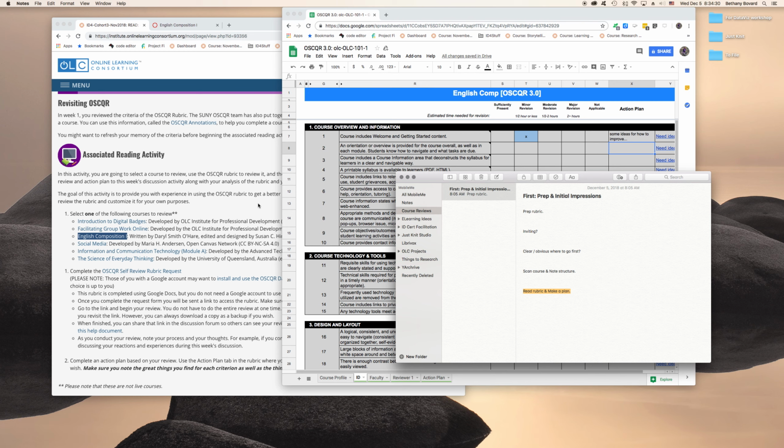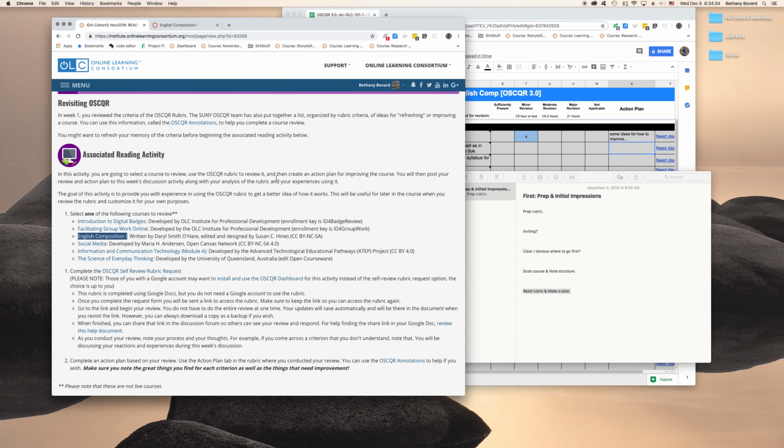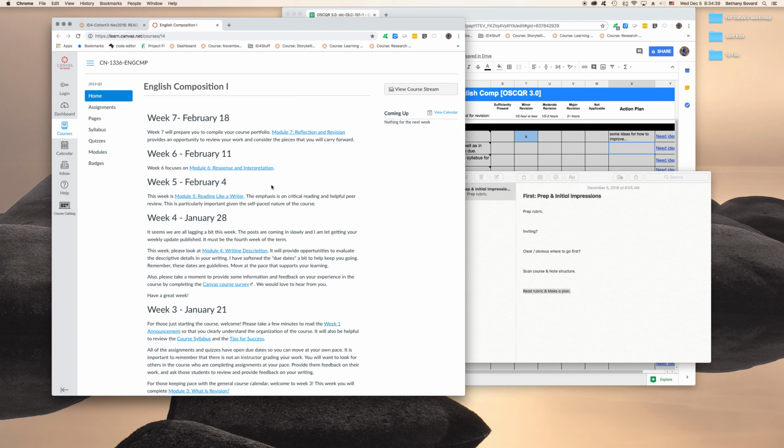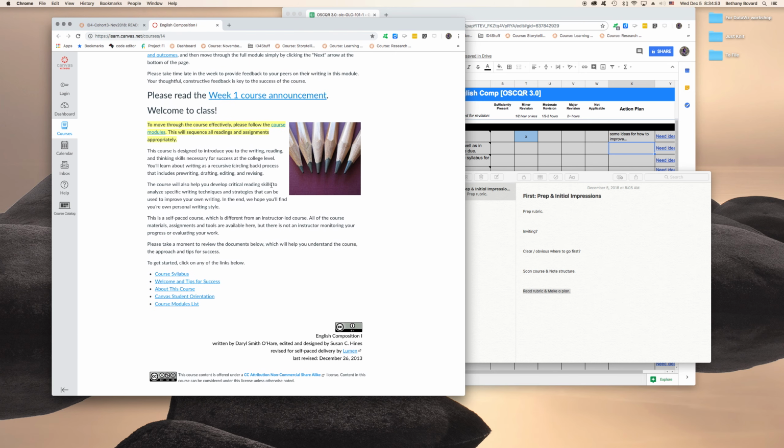So that is my process. And, you know, with English Comp, as my initial impressions, for example, just a few notes. Some courses that you're reviewing might have already run through, and so this is at week 7. So I would have to go here and start with what are my initial impressions. And anyway, that's my process.